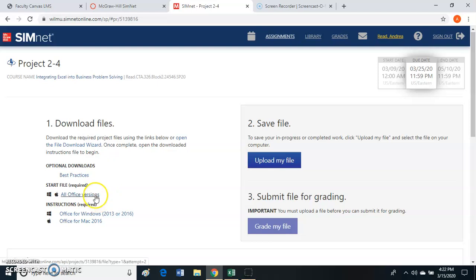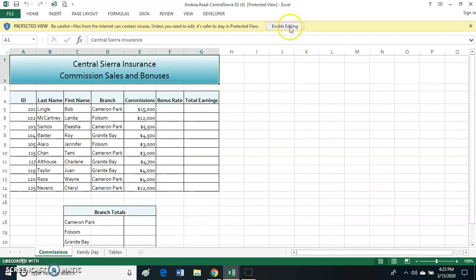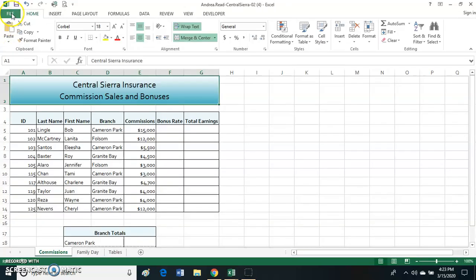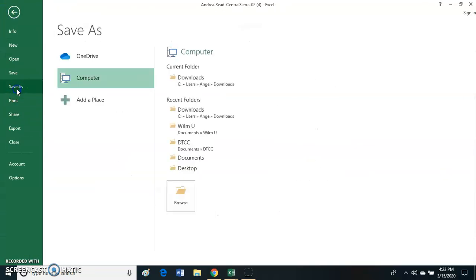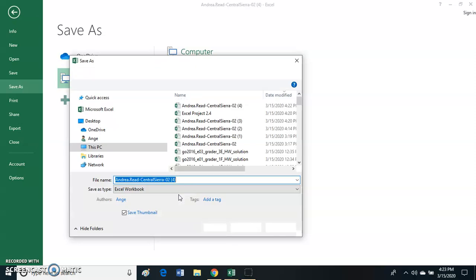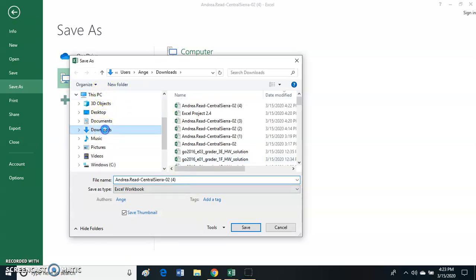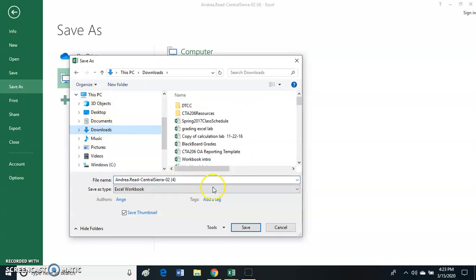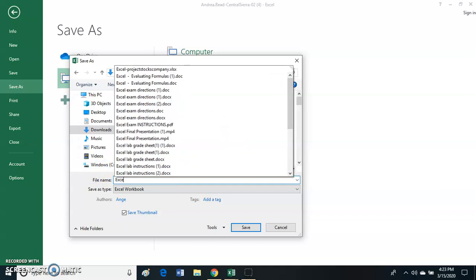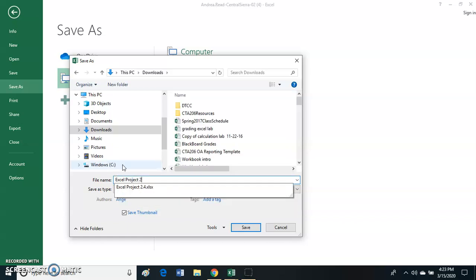And then you're going to click on this here, and that will populate down in your window, and you'll click on it to populate and click on Enable Editing. Immediately go to File, Save As, Browse. Then you want to click on your location. Downloads would work. You want to backspace this all out, and you want to name it as Excel Project 2.4, and then click on Save.